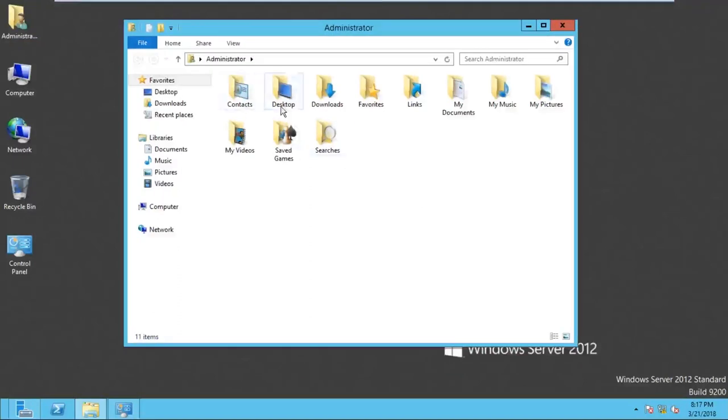Like contacts is there, desktop is there, documents is there, downloads is there, favorites are there, links are there, music is there, pictures is there, videos is there, search is there, games is there. So if the user is storing the data in these items here, this data is going to be stored in that particular user profile here. And remember here, one user cannot access another user's profile. So it means if the user data is available in the profile, that data is secure here.